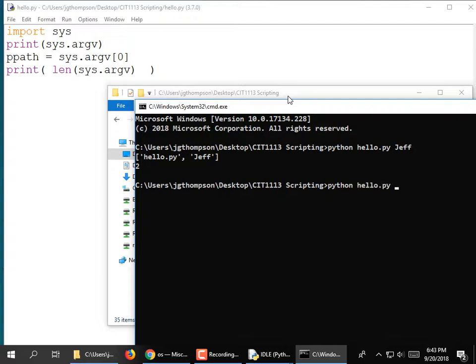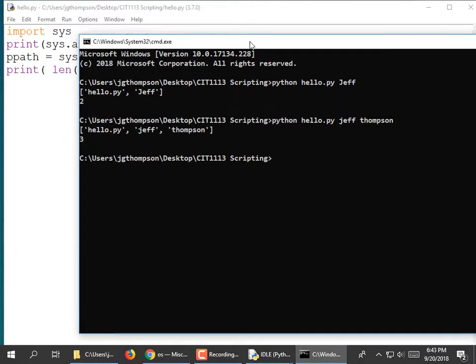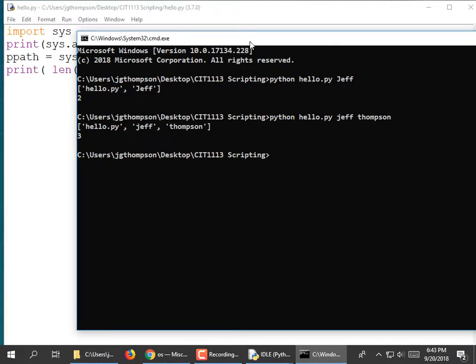hello.py Jeff Thompson. There are 3 command line arguments. And which one is my first name? What's the index number of my list for the element that has my first name? 1. Yep, that's 1. And I only hear one answer being given, and that answer is quite correct. But that's element 1, and so that's index value 2.